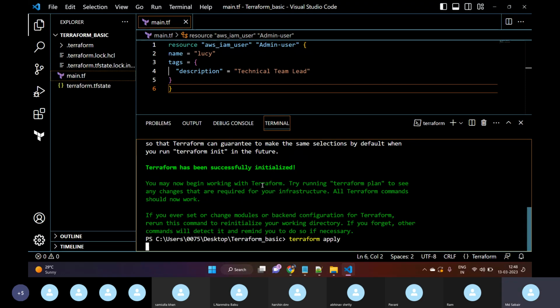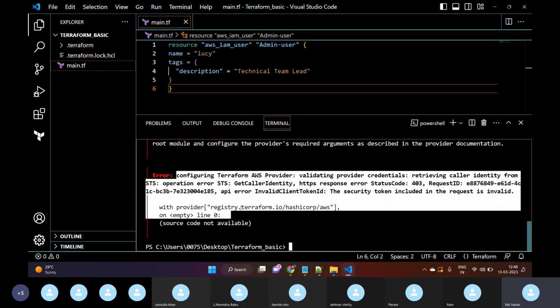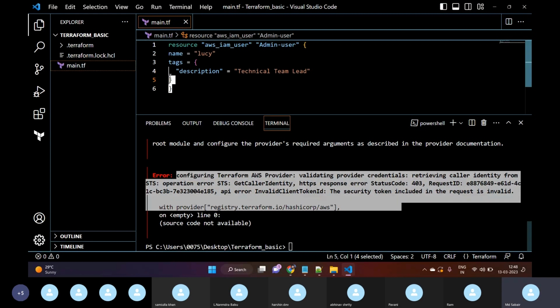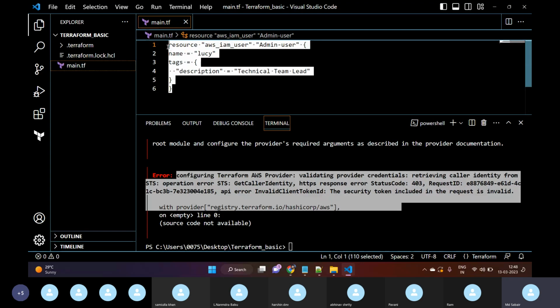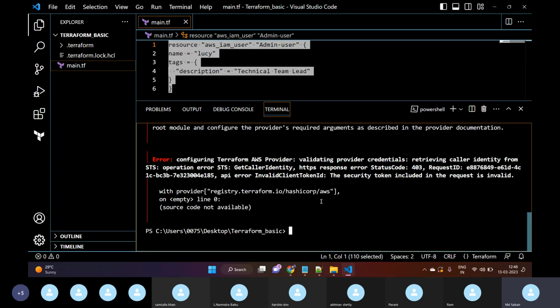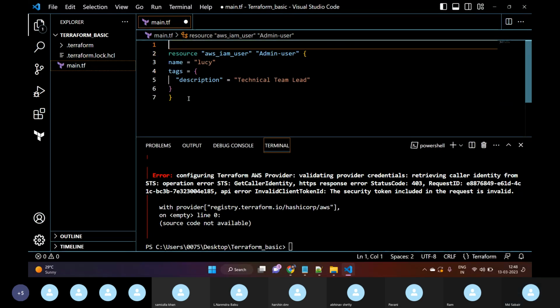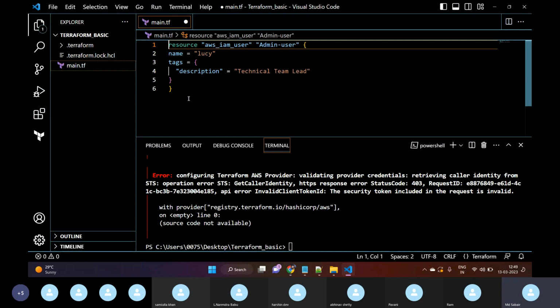Now if I execute Terraform apply, this should throw an error because of the credentials. See, it says configuration Terraform AWS provider validating provider credentials. So the credentials are not available. Whenever I try to execute my resource configuration, to which AWS account does it need to get connected? Similarly, what we have seen on AWS CLI, we need to pass the AWS secret key and access key. In our case, either I can hard code this in my template, or else, hard coding is not the best option.